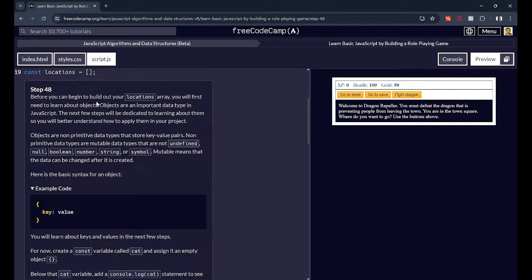Then before you can begin to build out your location arrays, you will first need to learn about objects. Objects are an important data type in JavaScript. The next few steps will be dedicated to learning about them, so you will better understand how to apply them in your project. So objects are non-primitive data types that store key value pairs. Non-primitive data types are multiple data types that are not undefined, null, boolean, number, string, or symbol. Mutable means that the data can be changed after it is created.